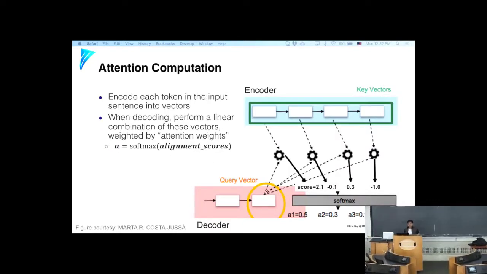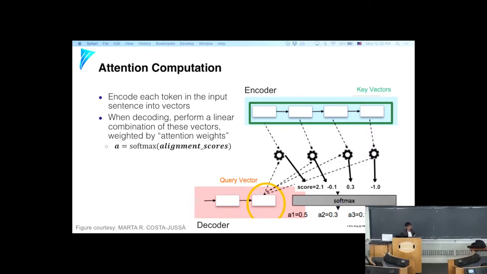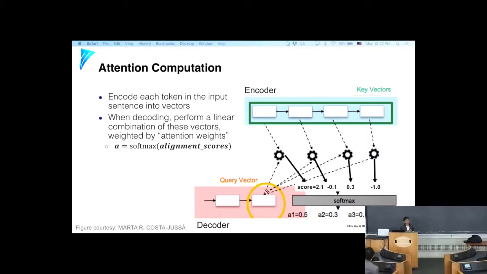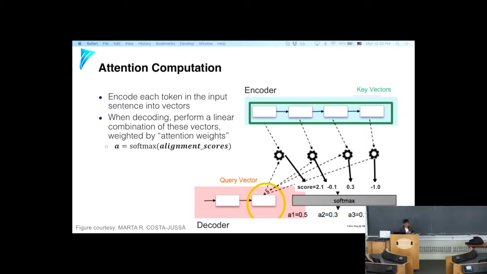Let's take a look at the computation in the attention mechanism. Let's take machine translation as an example. Given an input sentence, we first use an encoder to encode this sentence and get the hidden states. Here, assume we have 4 input tokens in the input sentence, and we get 4 hidden states, or 4 encoder states. We can consider these vectors as the key vectors.